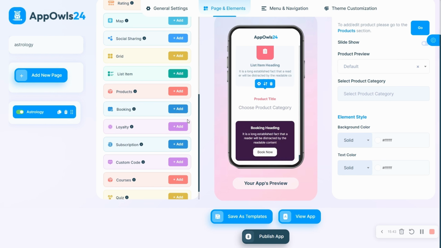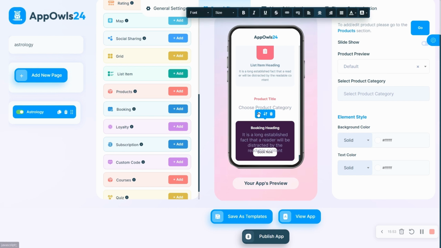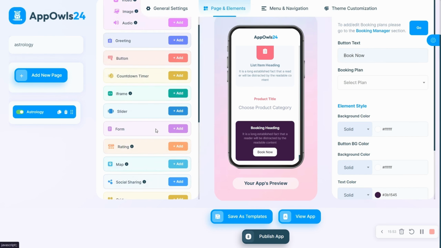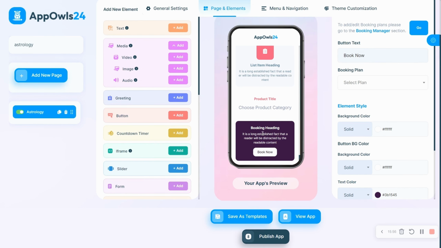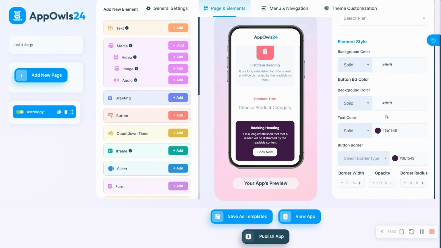Let's click on add. This is the booking heading. It is a long established fact that a reader will be distracted by the readable content. So you can click here and edit it. So you can add all these components that are present here, and you will be able to click on it and edit it in a detailed version here.